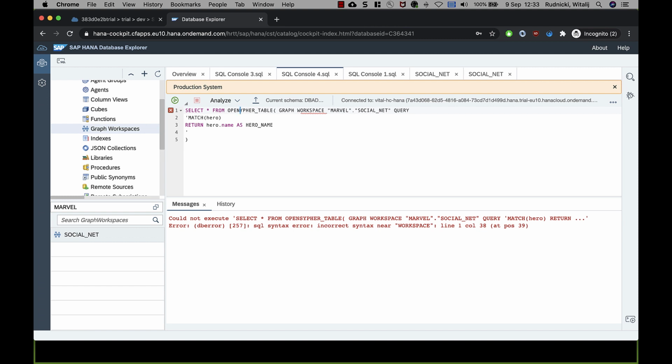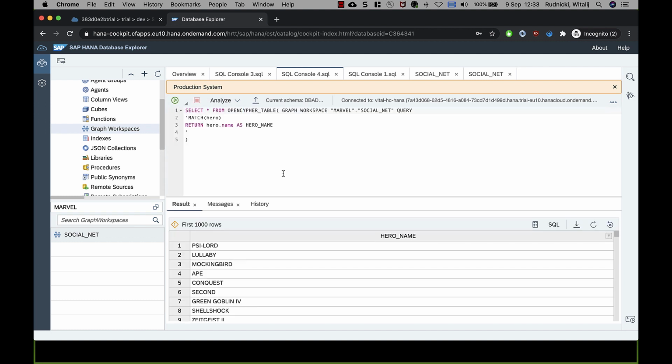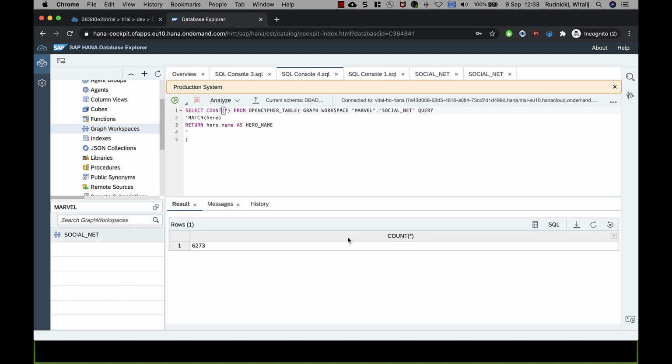Okay, I made a typo. Now we queried all the hero names, but we just wanted to do the basic count, just to see that no matter if we are using plain SQL on the relational table or if we are using OpenCypher, we are getting the same count.